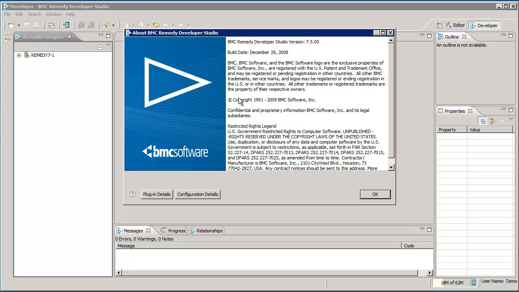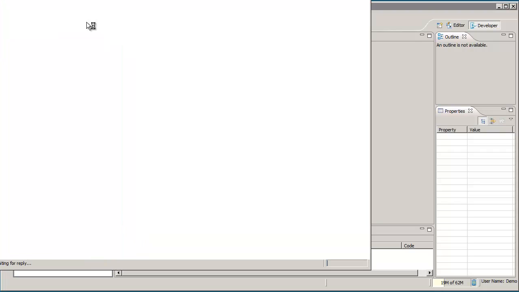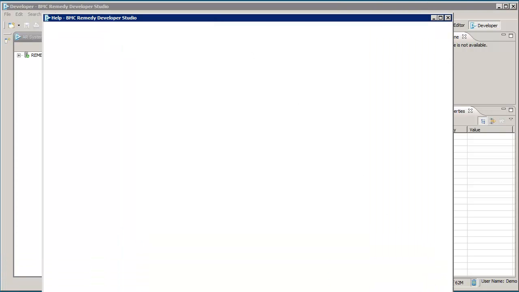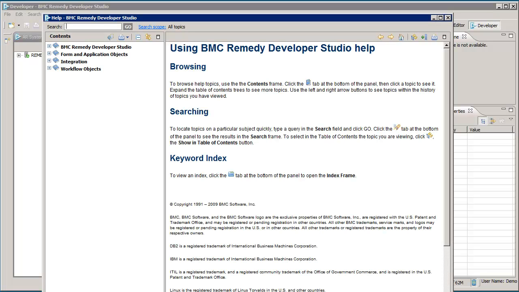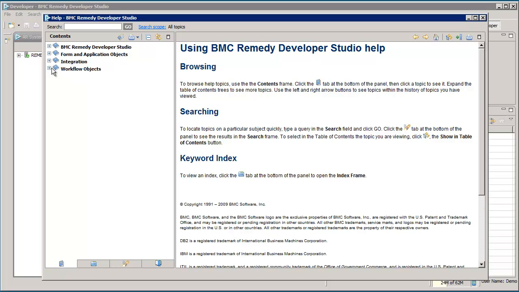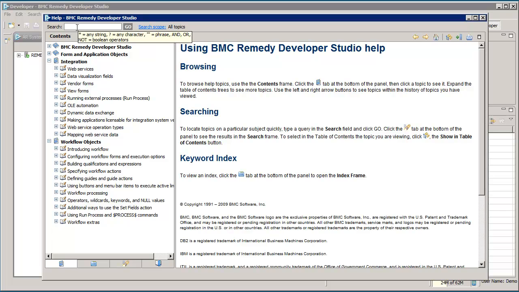What about Remedy Developer Studio? Well, we're looking at version 7.5. There's a lot to the help system actually. If you're going to become proficient in Remedy, you'll spend a lot of time here. This help system is very nicely done. It covers everything about the Remedy development environment. I can't say enough good things about it.